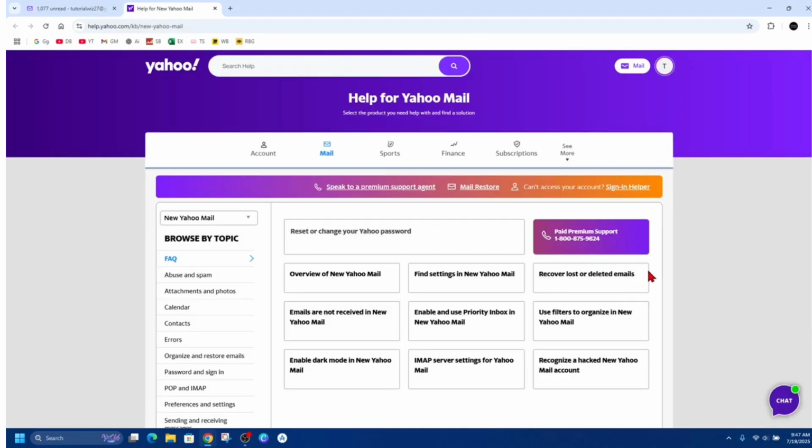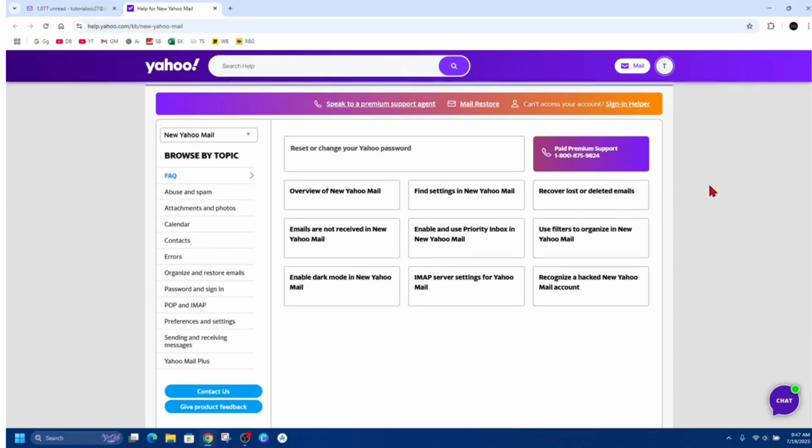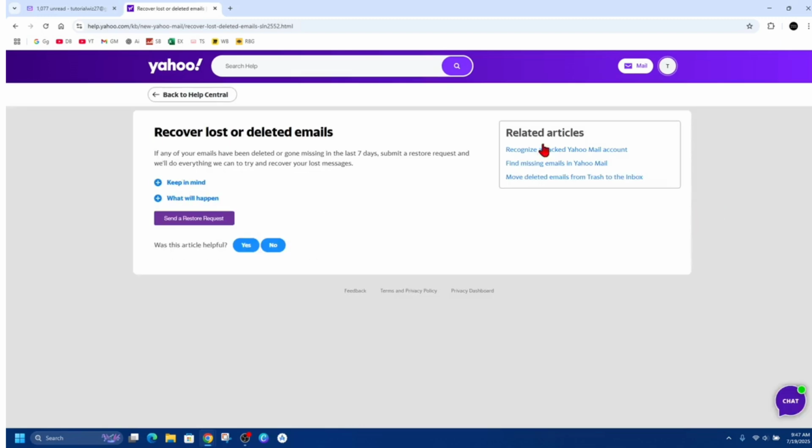Now once we're on this page here, we want to look for the option that says recover lost or deleted emails. So here it is here. So click into that. Now, as it states here, if any of your emails has been deleted or gone missing in the last 7 days, we can go ahead and submit a restore request and we'll do everything we can to try and recover your lost messages. So go ahead and click on send a restore request.